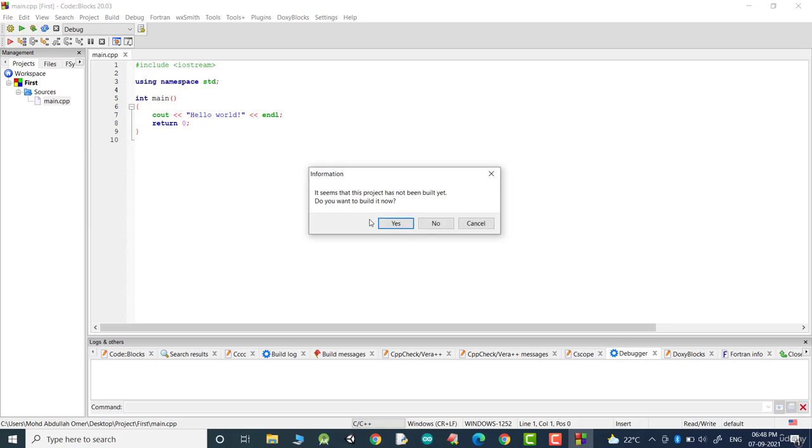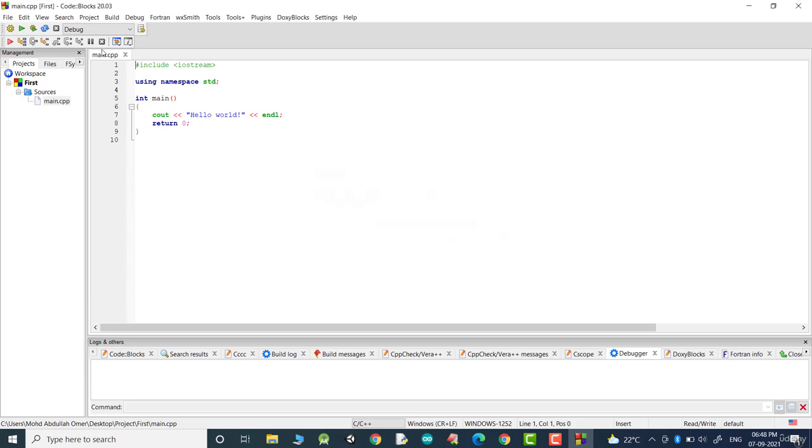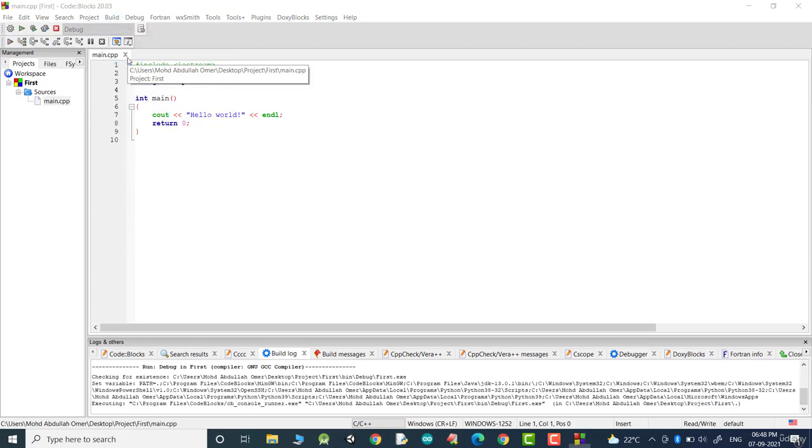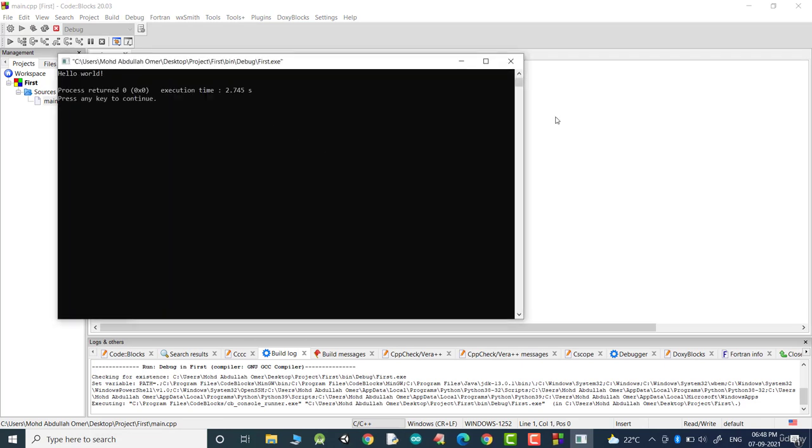All right. So it seems that this project has not yet been built. Do you want to build now? This is the option that you're getting. So I'll cancel it, and again I will take you. Now go to build. Then instead of run, say build and run. So it will build, meaning compile the program, and then run. The sample program that was given was hello world. So it has printed hello world.